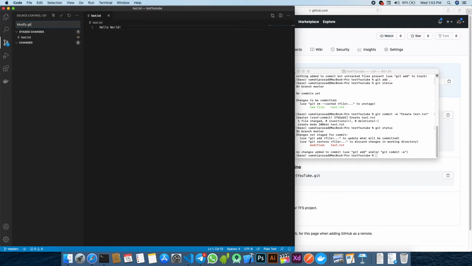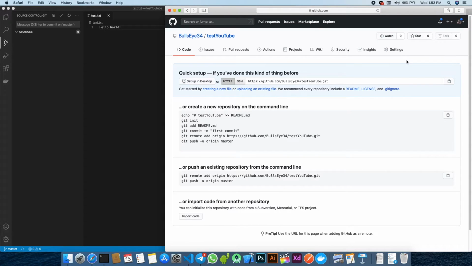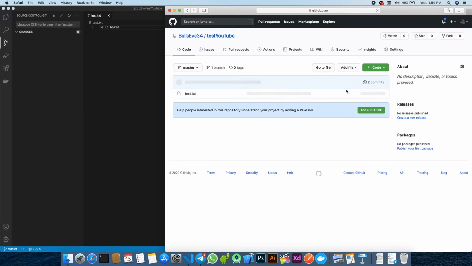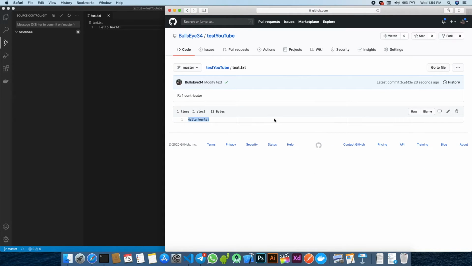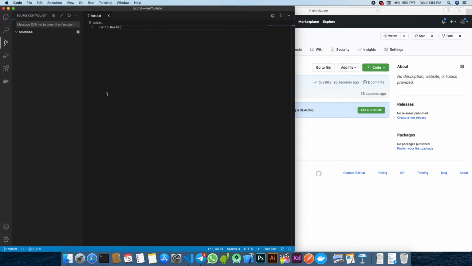modify text, and I'm going to commit it and then upload it. Now this button will upload it to our repository, which is here, GitHub. Now if I refresh this, I should be able to see a file called text.txt, and the latest change is modified text, which was done 15 seconds ago. I can open this and I can see our changes, hello world.